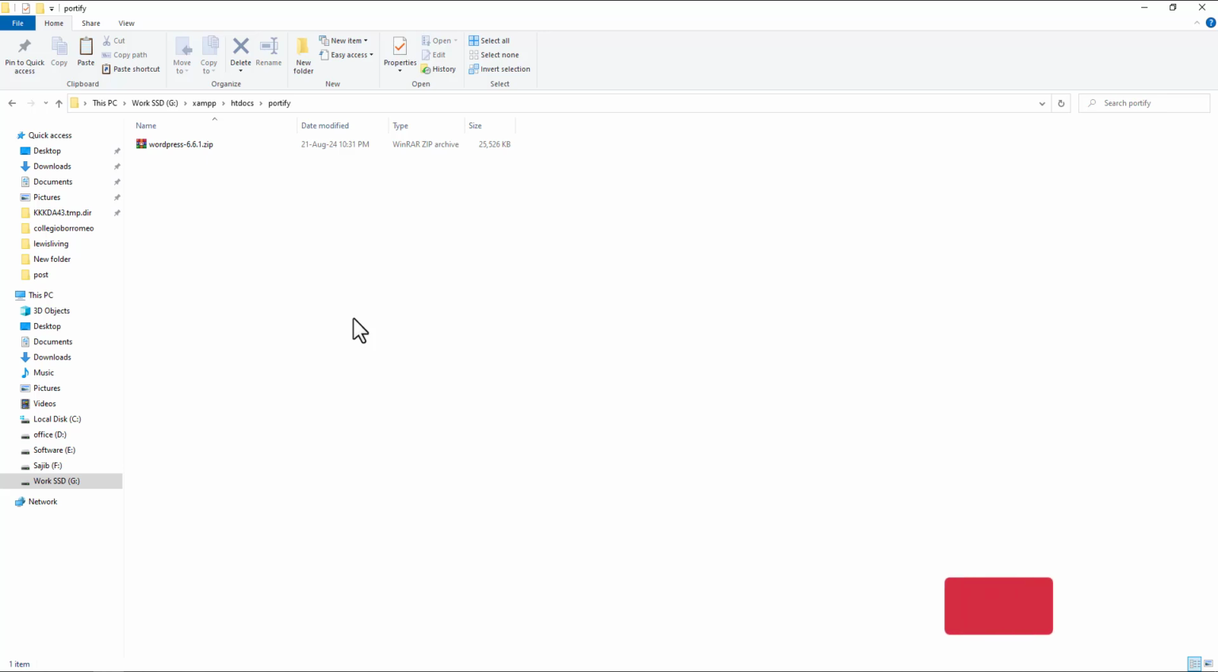Today we learn how to install WordPress on your local machine. First, I install the XAMPP server.